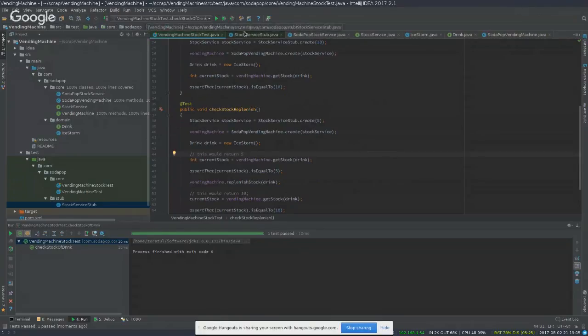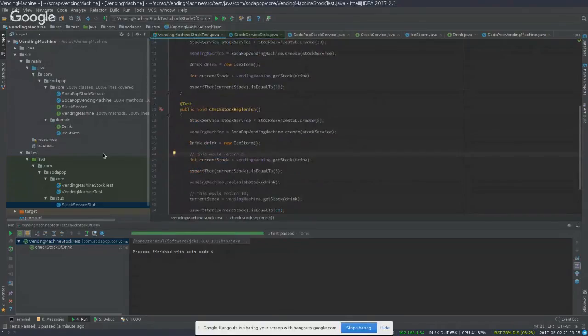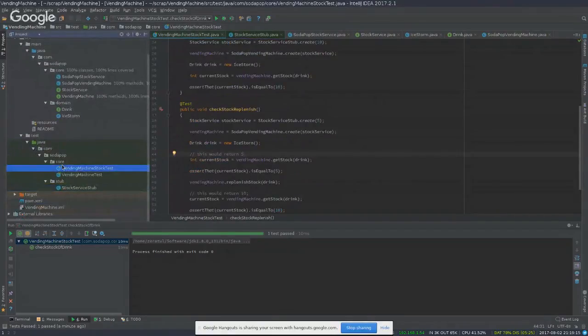So just stopping here for a moment. We could have very well said, we're not going to write a vending machine stock test. We're going to create a new class, a new test called stock service test. And first we would have written the whole logic and everything, right?